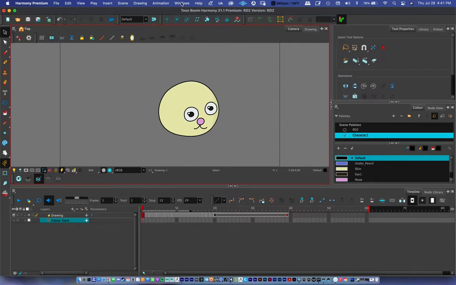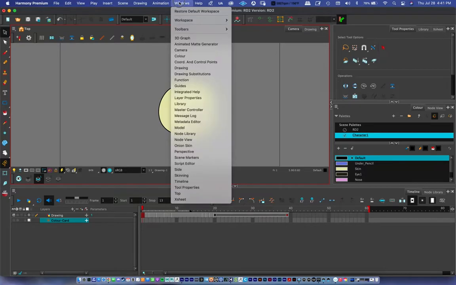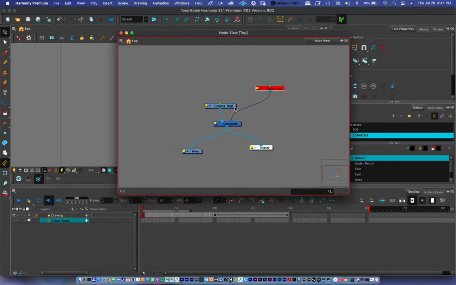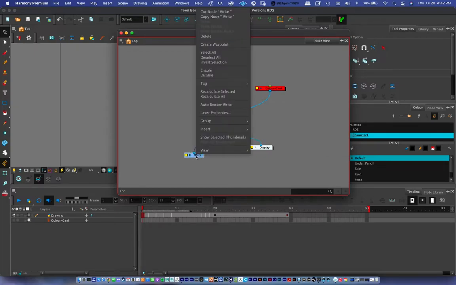So step one is go up to Windows and then find your node view right here and pull up your node view, and it should look something approximately like this. I know some people can get a little intimidated by nodes, but we're not going to do anything too complicated here. All you need to do is find the one that says Write, that should probably be on the bottom left here. Right click on it and then go find layer properties.